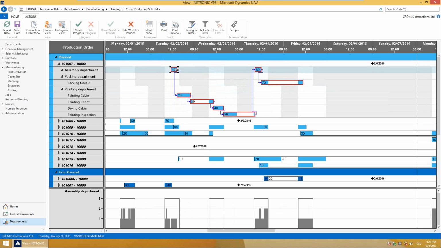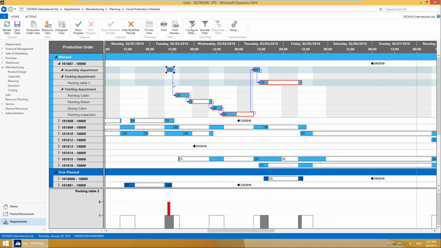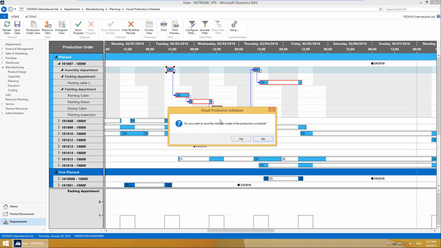So it allows you also to trial out things, to make a few changes. And once you're happy with the change, you can say, okay, let's save the data. Then we do a couple of plausibility checks, and these are all the checks that standard NAV also would do if you would change, for example, an operation on the respective card.